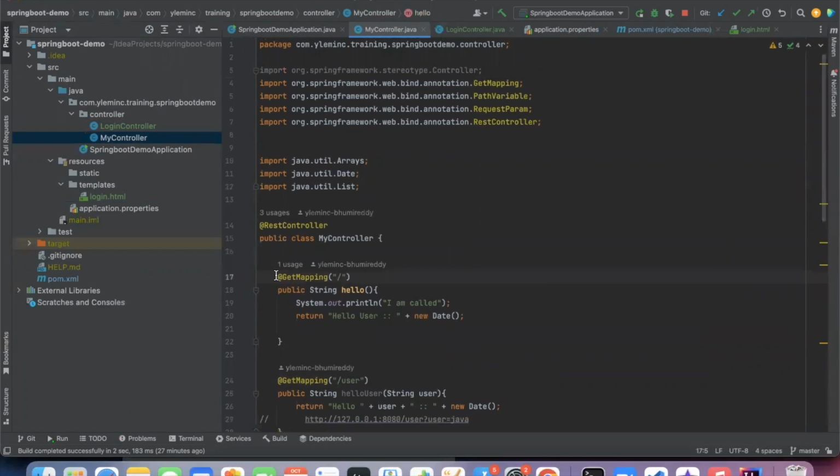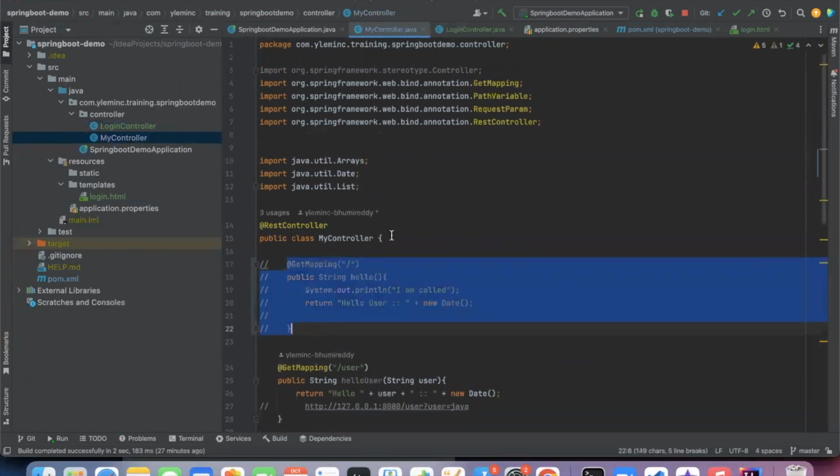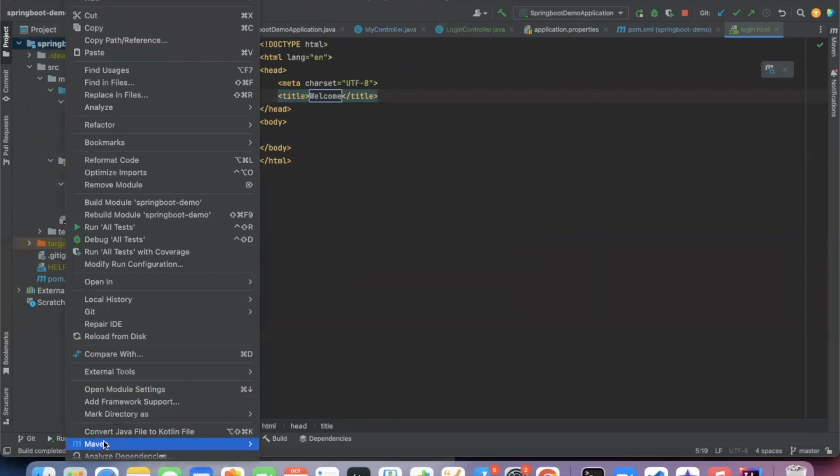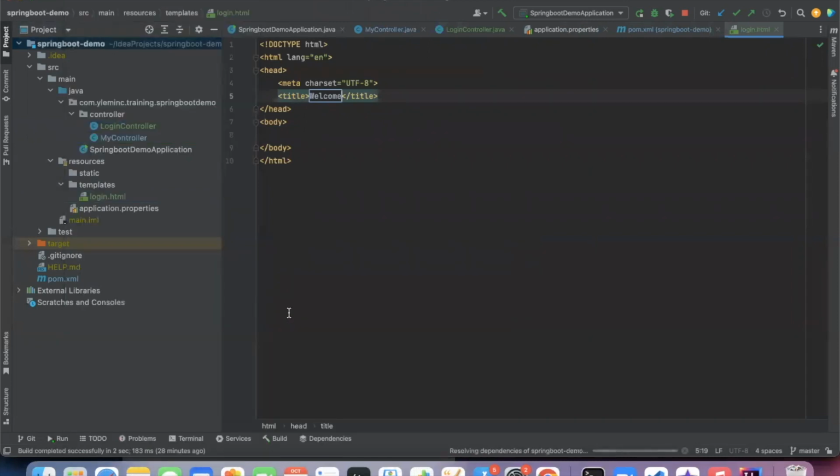The root one, I'm commenting out. I'm not using it. And let's see if this page comes here. So I'm going here. I'm doing a Maven reload. Rerun.